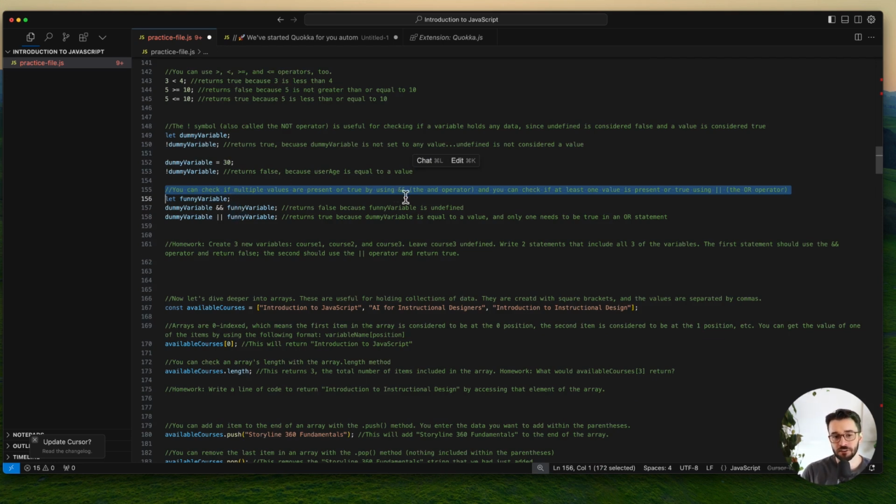And now, yeah, these different operators are important. We can check if multiple values exist or are present by using these different operators. So this double ampersand sign wants to make sure that both of these variables equate to true. This one will be false because funny variable is undefined. Even though dummy variable is defined, funny variable is not. This operator wants to make sure that each, and we can add more, right? We could keep going.